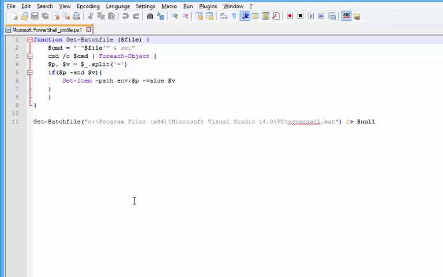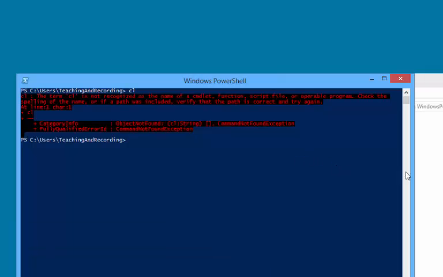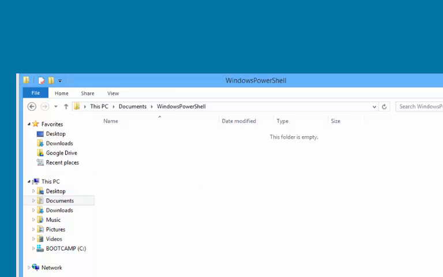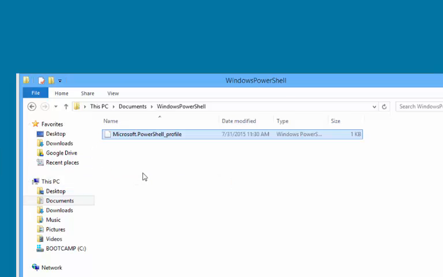What this is going to allow us to do is when we start PowerShell, it's going to execute this file, which is going to look in our Visual Studio directory for a batch file called vcvars.bat, and that will set up the Visual Studio environment that we need to use. So all we really need to do, I've got it on my desktop, is I'm just going to drag this into the documents, into the Windows PowerShell directory. And that should be all we need to do to get that working.